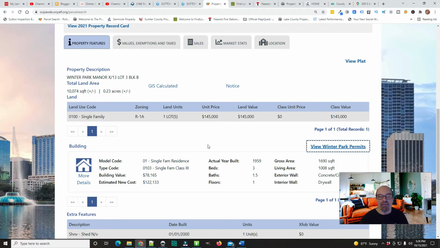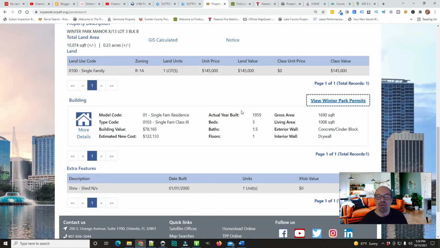But yeah, sometimes the year of the building's hard to find, but right here we got the information for this building. It's a house built in 1959. It says how many gross area and living area, which is really nice.